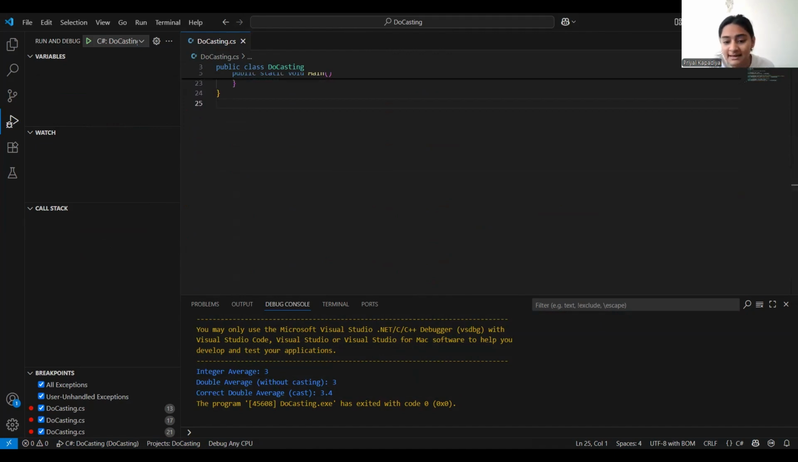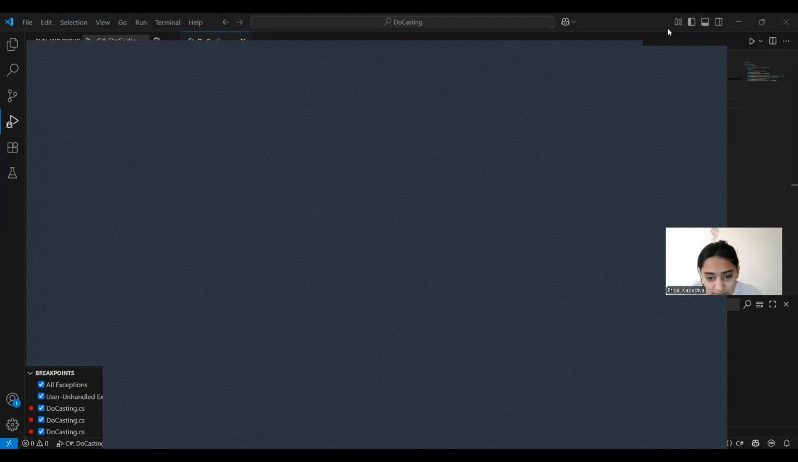Now I'll explain all the other code as well. I'm not sure if it is asked in the task, but just to be on the safer side, I'll explain all that code as well. Just give me a moment, I need to open the file. Yeah, now I'm sharing my screen.